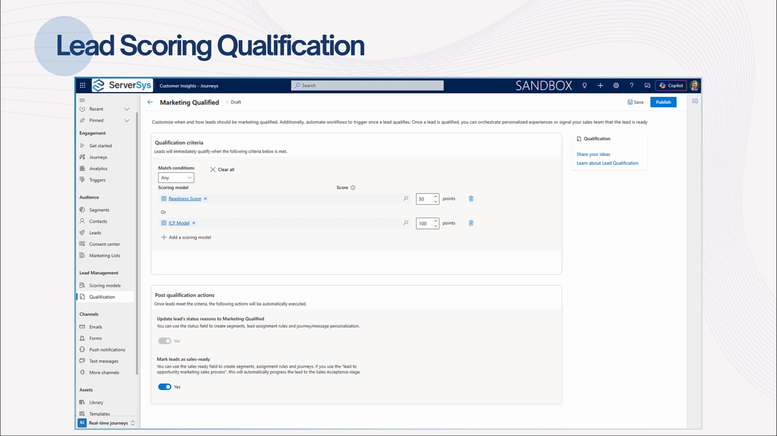This example uses the same ideal customer profile alongside a readiness model, with each requiring different scores. Once both of these are reached, the lead is marked as marketing qualified, which can feed into journeys and segments. There's also the option to flag leads as sales ready, which can trigger different downstream processes for sellers.